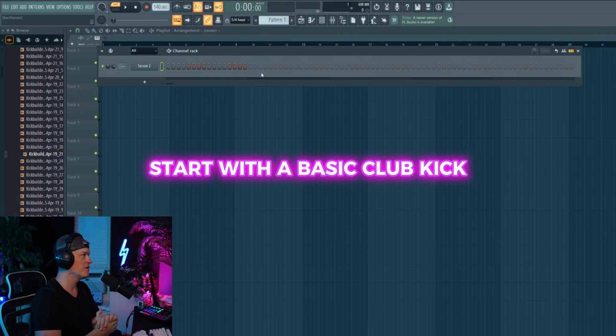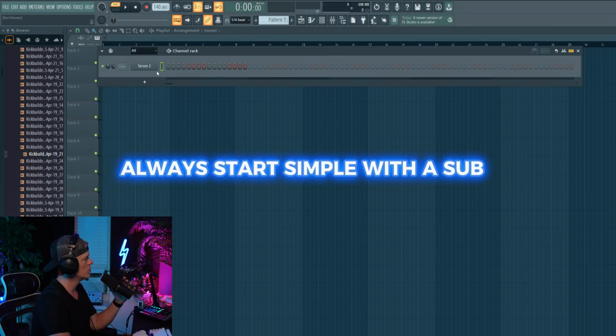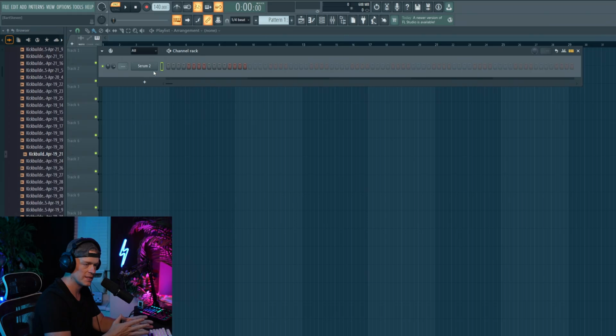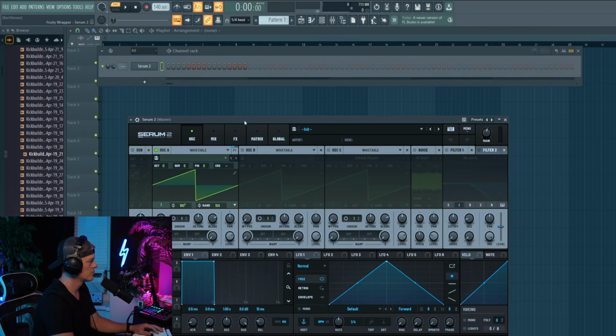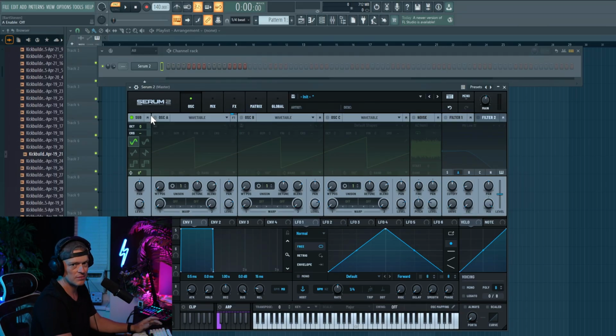We're going to start off very basic, and what better way to do that than by opening up Serum 2 and creating a very basic kick. Just like a club kick, if you will, because that's going to be the foundation of the next kick, which is going to be a Gabber kick. All right, Serum 2. We're going to work with, I would say, only a sub oscillator. You can do multiple oscillators. I just think one oscillator is enough.